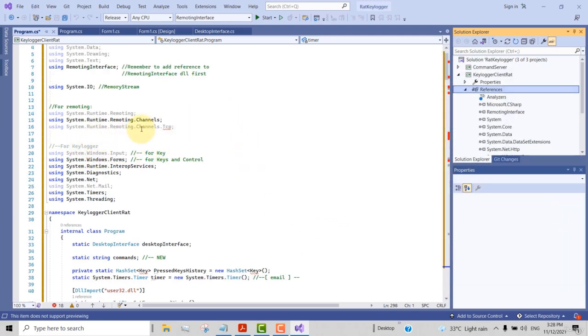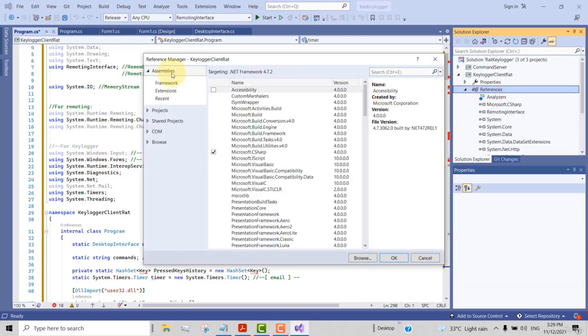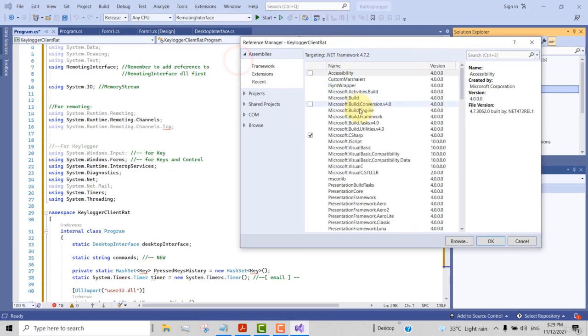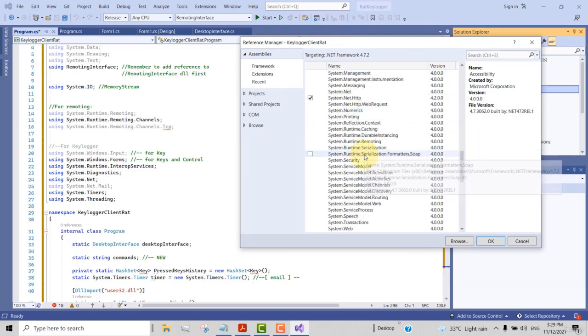We are going to add another one, system runtime remoting. So right click on references again, click add reference. Under assemblies, look for system runtime remoting and check on it, click OK.